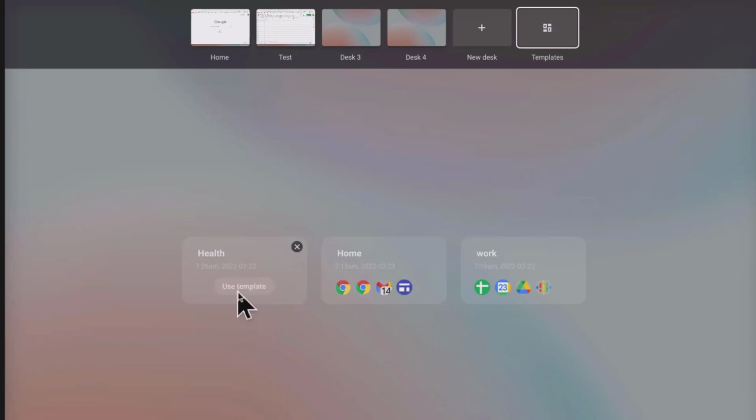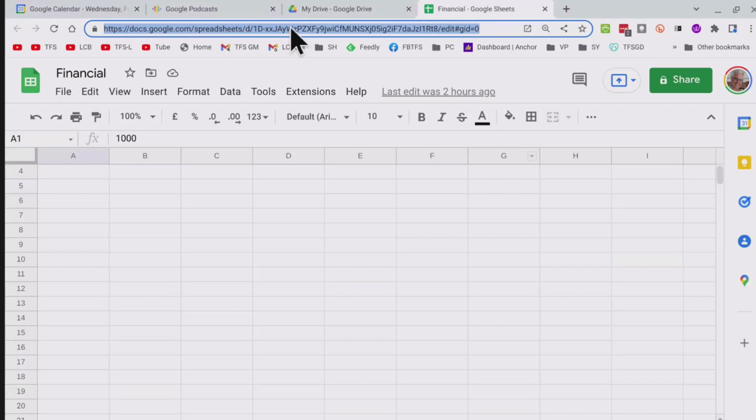I made a template up for health, which has my health app. I made a template up for home, which has the various windows open for home, and I have one for work. These are examples of how you might want to set it up, but you have a choice of 8 different virtual desktops that, of course, you can toggle through. So double-clicking on the test one brings us back to our desktop, which again has our 4 applications open.